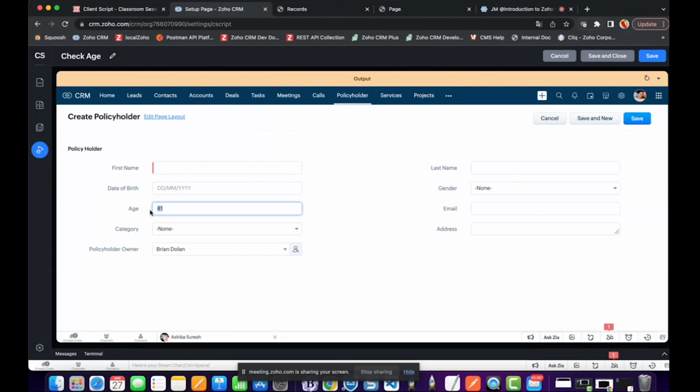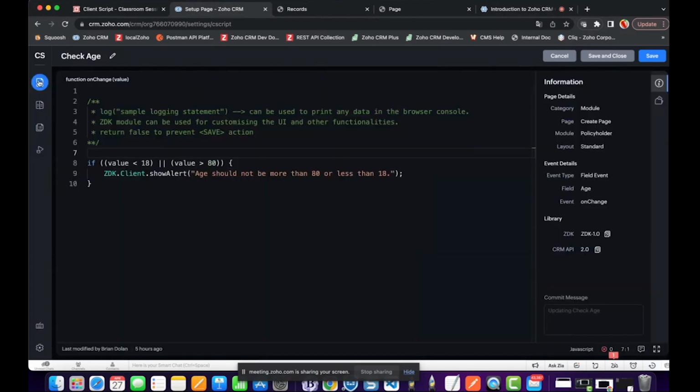So how did this 81 get captured here? This happened because value had the information that you typed in the field age. So depending on the event, different arguments will be passed to the function. For this case, for field event, the argument is value, and so I have used value straight away here.